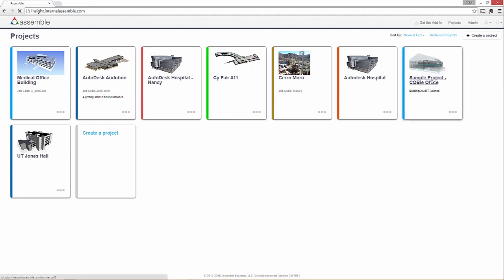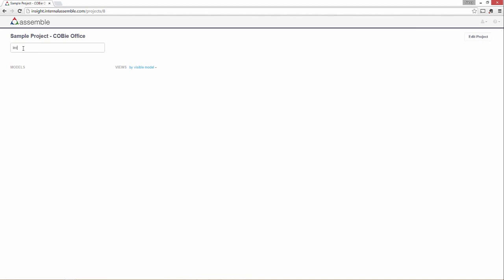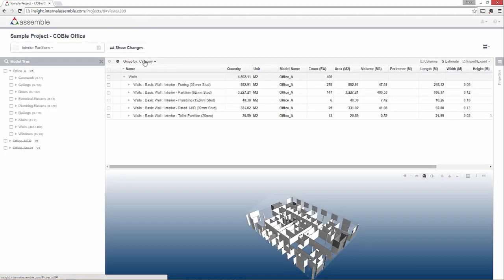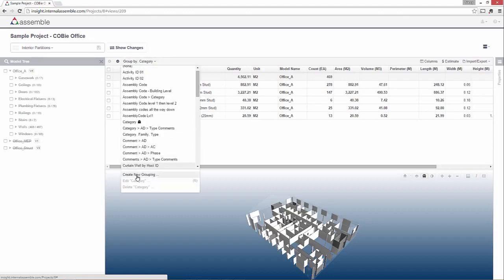Click on the Coby Office sample project. Search for Interior and choose the view. Let's create a new grouping for our inventory. Choose Create New Grouping from the bottom of the selection.